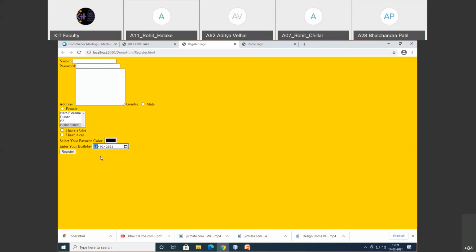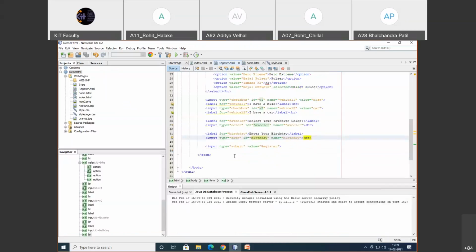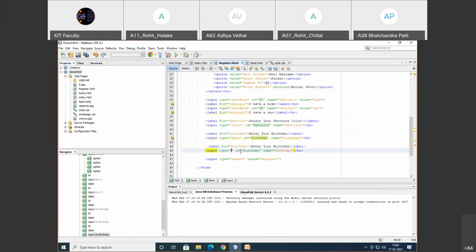If you want to display time also, date and time, then instead of using date you can use the date time local type. Now see how to use it. The same field that we took, I'm going to copy that part here and paste it. Here I'm going to change the input type to date time local. Date time dash local.